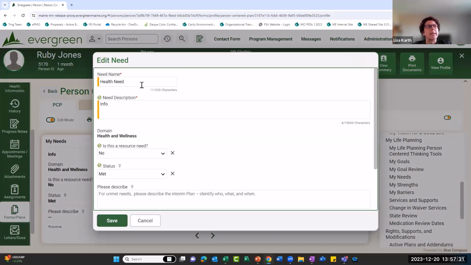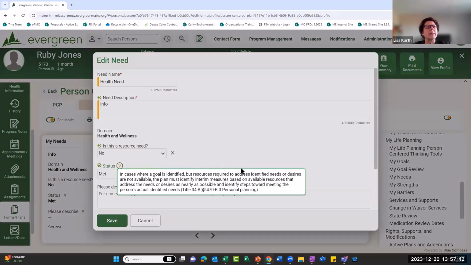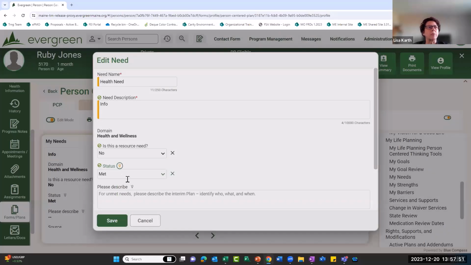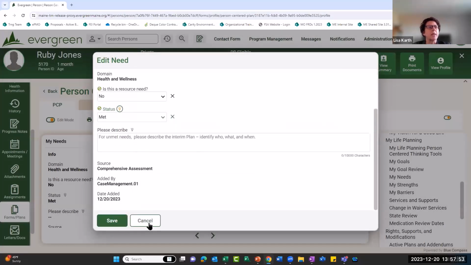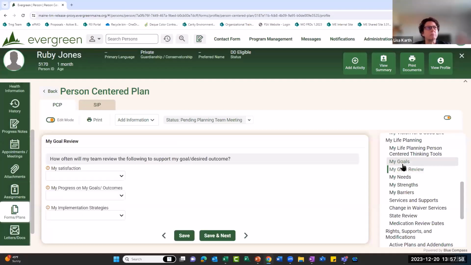With the need, the case manager has gone in. They need to identify if this is a resource need and the status, whether it's met or unmet. And there is a little light bulb that tells them about what met means. So there's no guessing for them. And I'm going to cancel out of that. Goal review, going to hold off on that. That's done by the person, the case manager with the person.